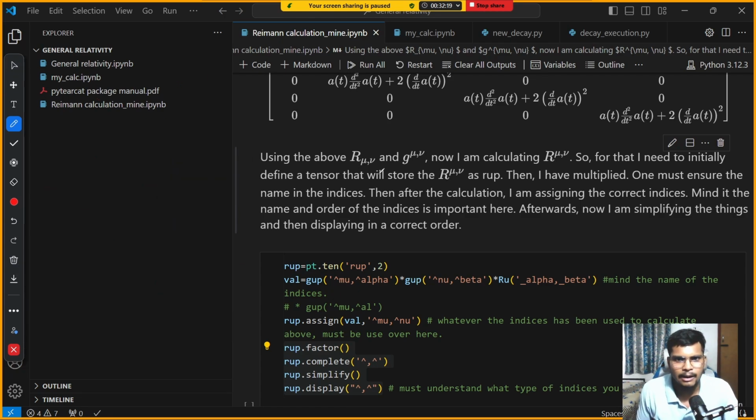So what I have done here is construct R mu nu. First of all, I am considering R upper, meaning I am considering R mu nu, let's say a rank two tensor. Therefore the value that I am adding here is g up, right? First of all, I am not assigning right now. I am just first calculating what the calculation is. I am saying G mu alpha and then again G nu beta and then R alpha beta.